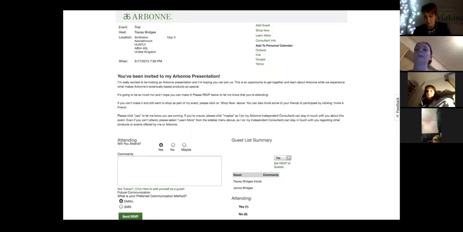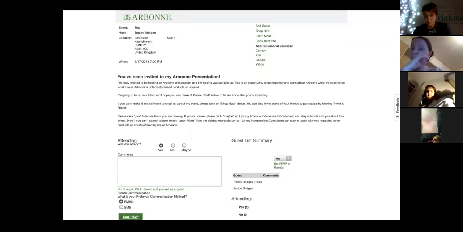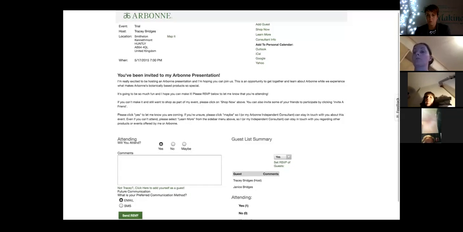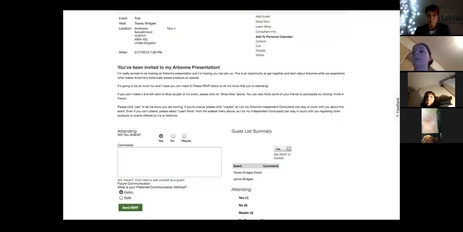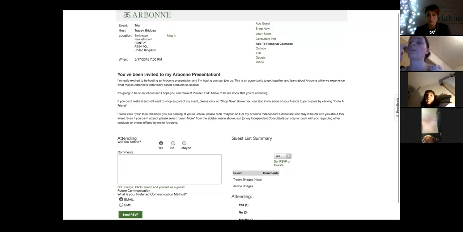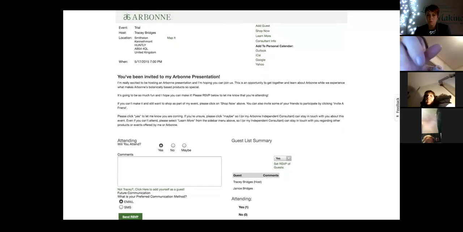Sorry guys. Right, so this is the invitation that your guest is going to see. On the left-hand side, it says, attending, will you attend? They can click yes, no, or maybe, and then hit the green button at the bottom, send RSVP. Now, up here on the right-hand side at the top, it says add guest. So if your guest wants to add their mom or their friend or whoever, that guest can actually add people as well that you don't know if they wanted to, which is very handy.